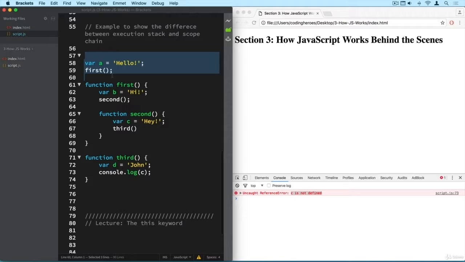And now the second thing is, why do we actually get this error saying that c is not defined, even though it was the second function who called the third function? So the second function is the function that defined the c variable and then called the third function, but still the third function cannot access variable c, which it is trying to print here, which as we see resulted in this error. So by now I'm sure that it's obvious to you that the third function cannot access variable c because the execution stack is different from the scope chain.